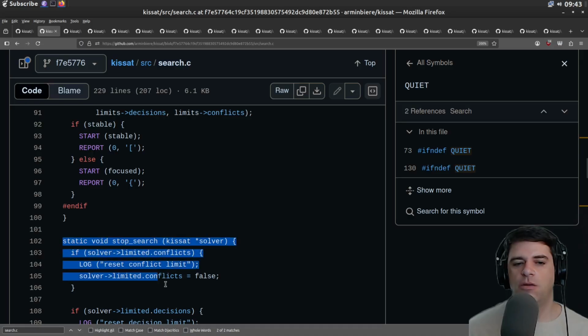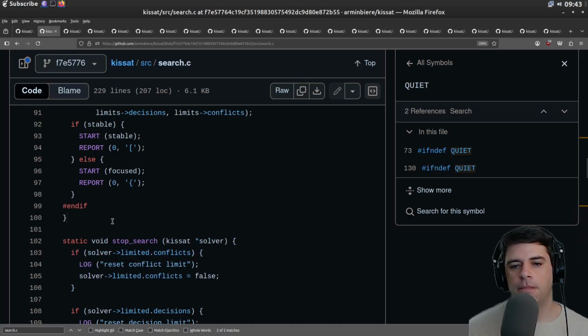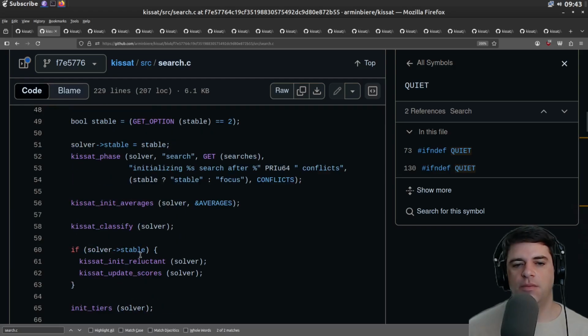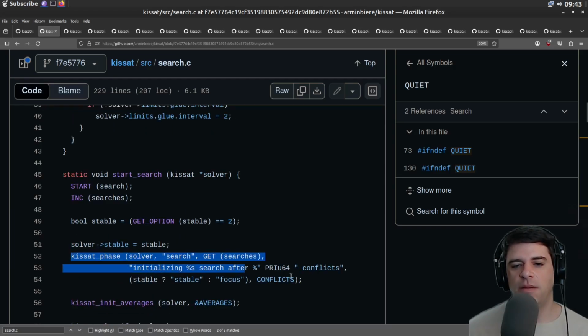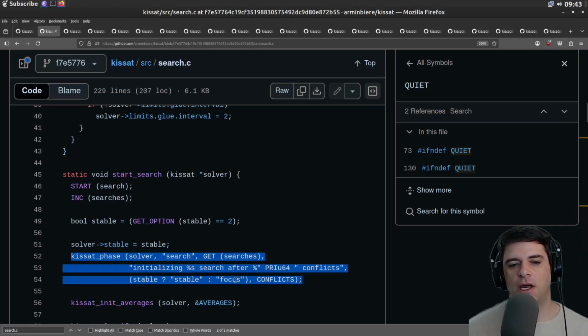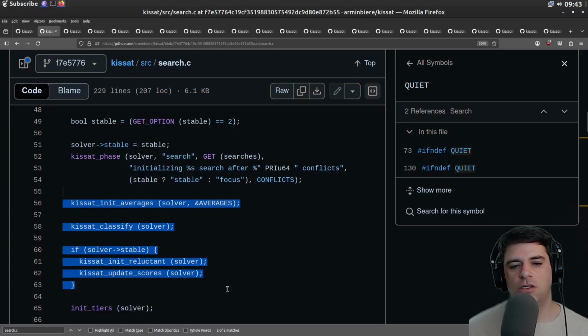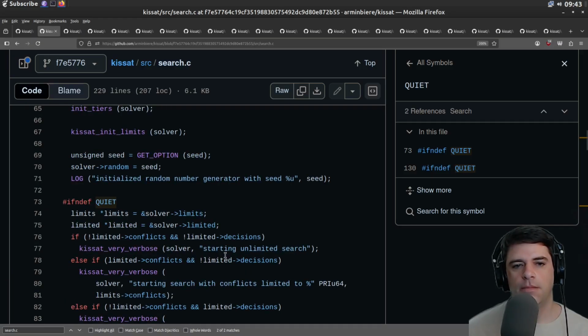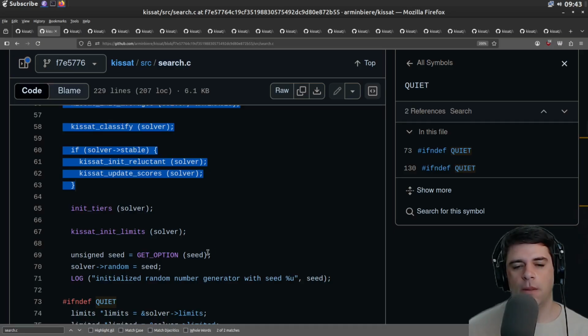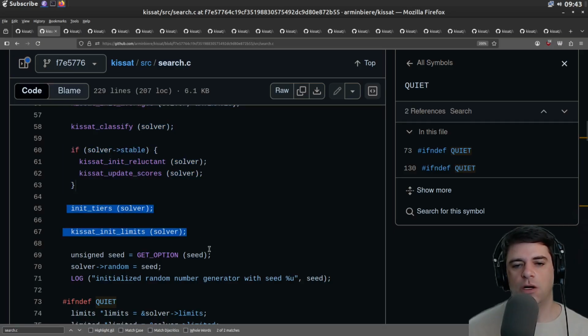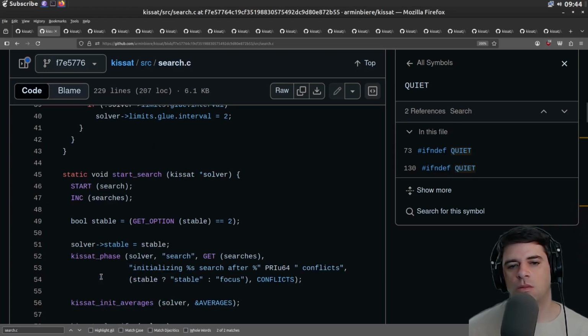And then now we're defining a new function, I think at the same level, that's going to stop. So I'm guessing that probably what is happening is that the Kissat phase is maybe in the background or on another thread, initializing the search, and this thread is just something. I don't know. But it does seem like we're doing work, like initializing the limits and setting the random seed. So who knows?